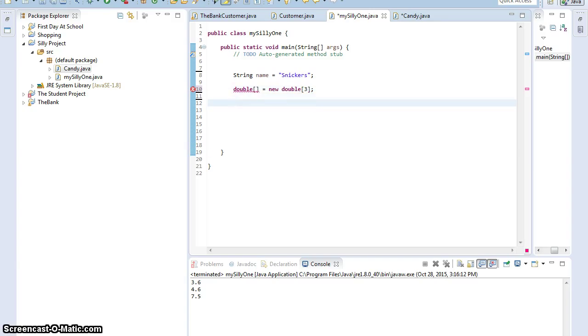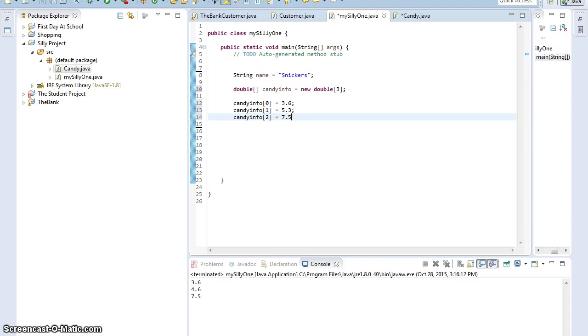And I'm going to say that, oh, let's give it a name. This is candy info, right? Let's call it candy info, whatever. Doesn't matter what it's called. So, candy info 0 is going to be equal to 3.6. Candy info 1 is going to be equal to 5.3. Candy info 2, the third element, is going to be equal to 7.5. Mysterious random numbers from my brain.